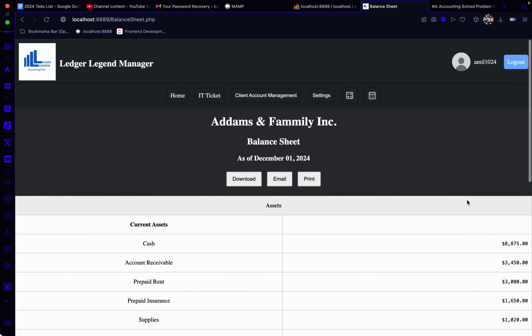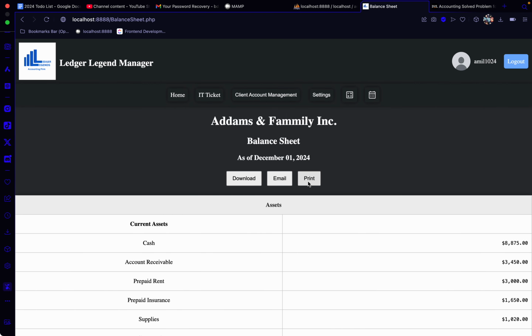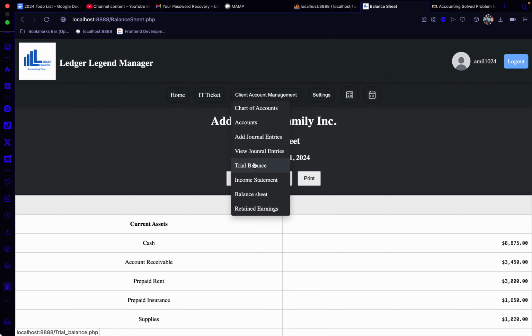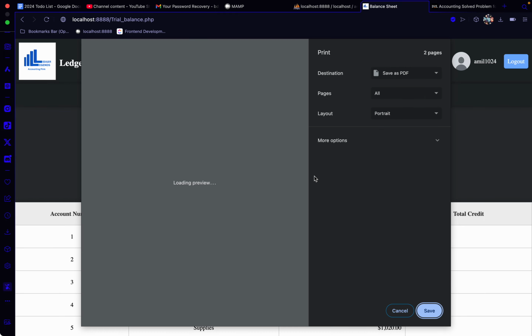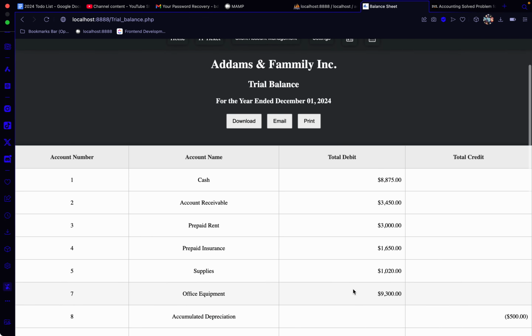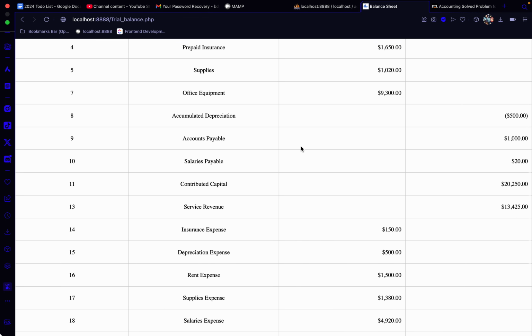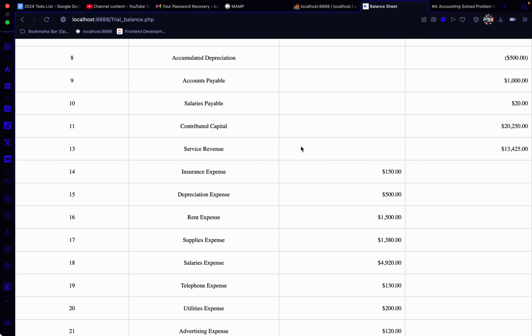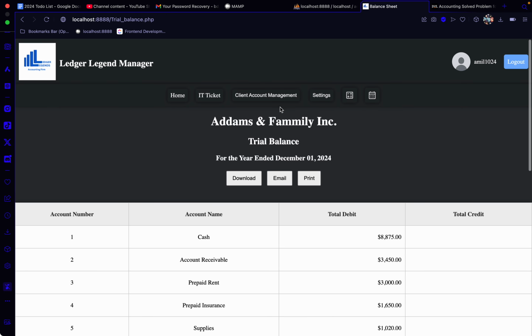So we can also print if we wanted to, or we wanted to email, or we can download as well, we can do that if we want to, for each page.